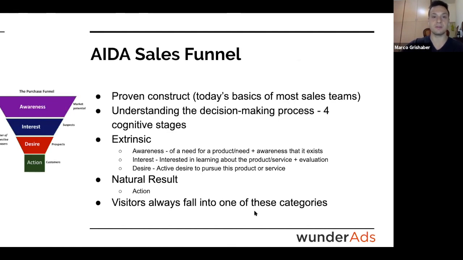The last concept in the theoretical part that I want to talk about is the AIDA sales funnel, which is a very old, proven construct. It's used by most sales teams, and we have heard about it a lot in the marketing world. It describes the different stages of your consumer journey. When people are at the first stage, the awareness stage, they are doing market research, or they are in need of a product. In the interest stage, they take action and learn about the product, or even compare it to others and evaluate it. Then they create a desire, which is an active desire to pursue the product. Those three stages are all intrinsic, and they lead to the natural result of action, which is the transaction.